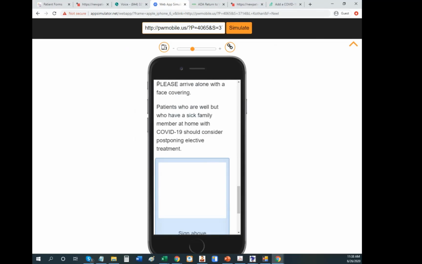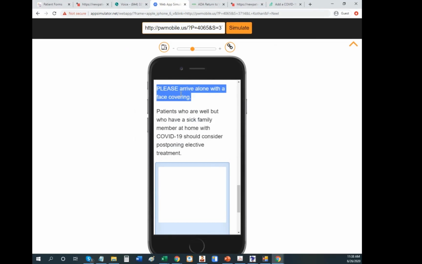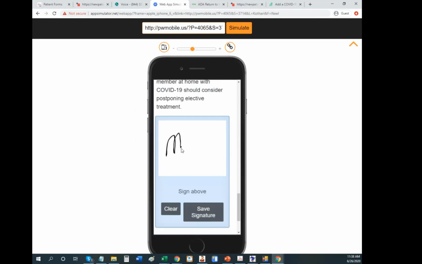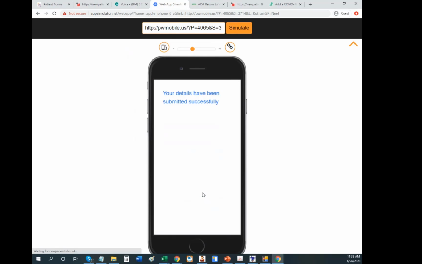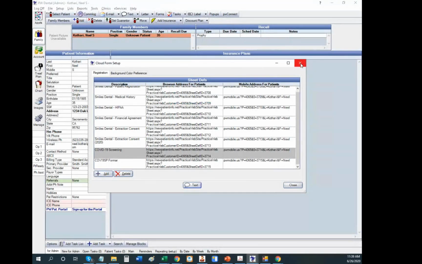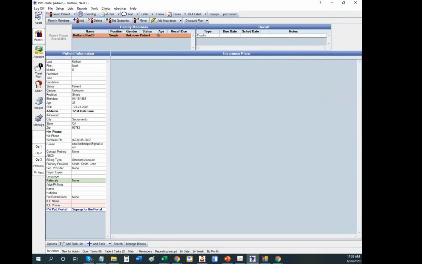And you can customize this as well if you want to put some different instructions in here, which are useful. The important thing is to have them sign it. Then you would save that signature, submit. Now it's been submitted. Go back to Practice Web, and same thing if you want to retrieve that.